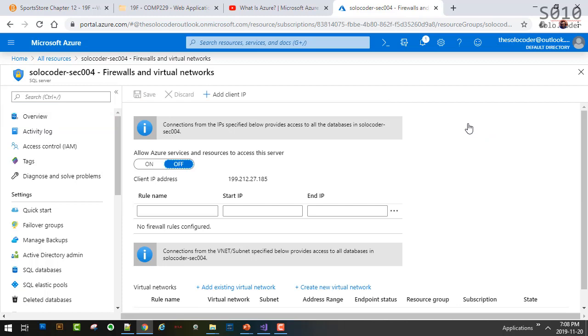Now, here's what we see. The first thing that we need to do is we need to turn this on here. So allow Azure services and resources to access this server. So what we are doing here is allowing our future application to access this database. So I have to turn this on. So make it on. Because again, we have to allow the other services that we're going to be using to be able to communicate with our database server. Okay, so that's the first one.